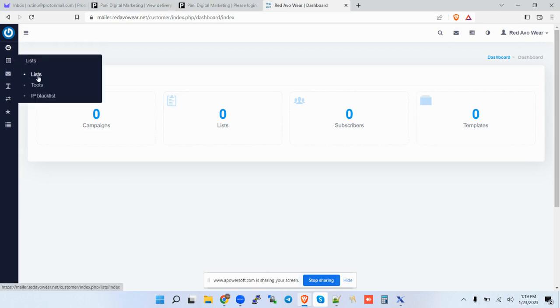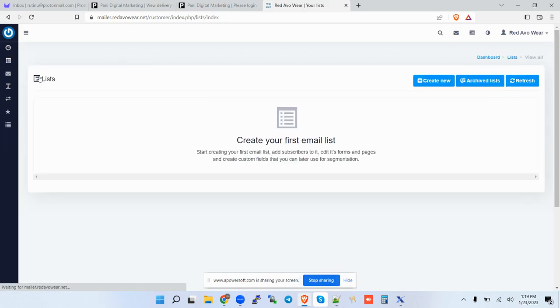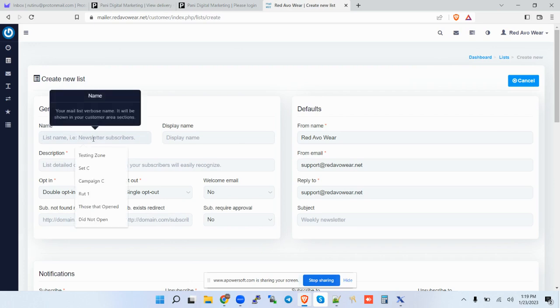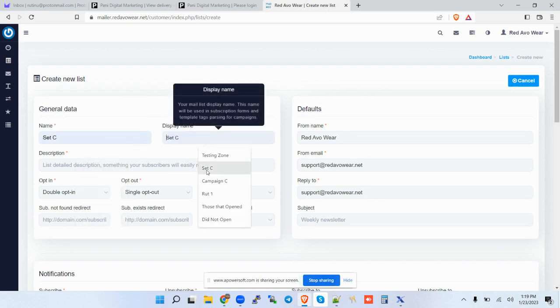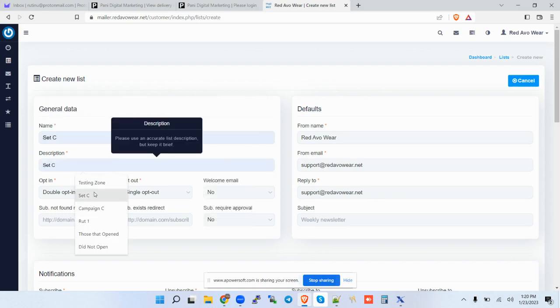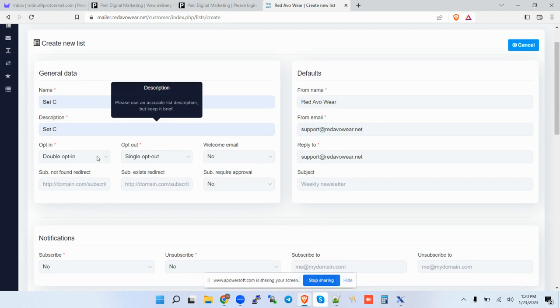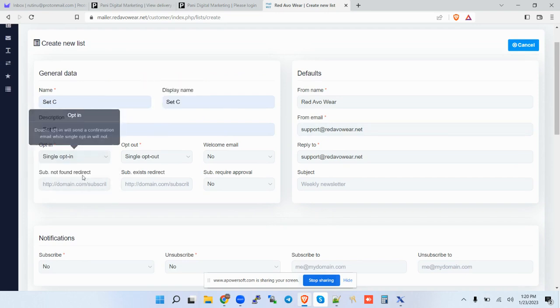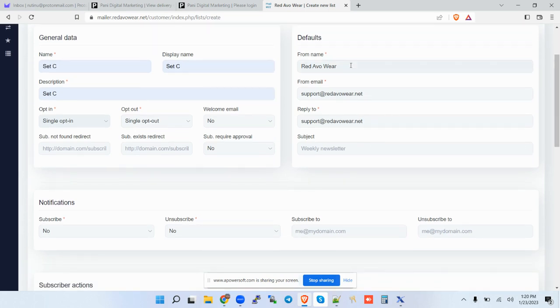Once you're here, the first thing that you wanna do is go to lists, create a new list, give it a name. You can give it any name. Here should be single opt-in. The from name: what do you want them to see?